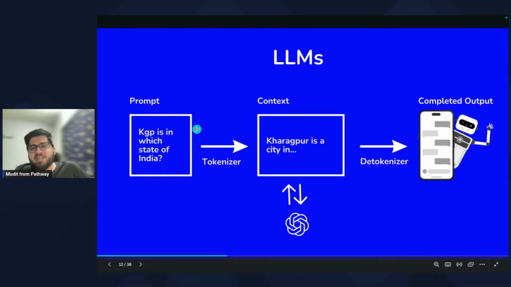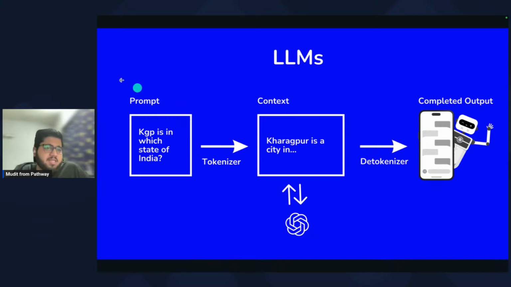Now let's understand very briefly how LLMs work. Let's say you have a prompt like, KGP is in which state of India. You've typically heard that LLMs are very good at understanding context and predicting the next set of words and giving the output. We don't typically hear about predicting the next set of words very often, but yeah. So whenever you enter a prompt on something like ChatGPT or Google Gemini, there is something called a tokenizer working in the backend. That tokenizer breaks this into words and subwords, based on the semantic meaning.